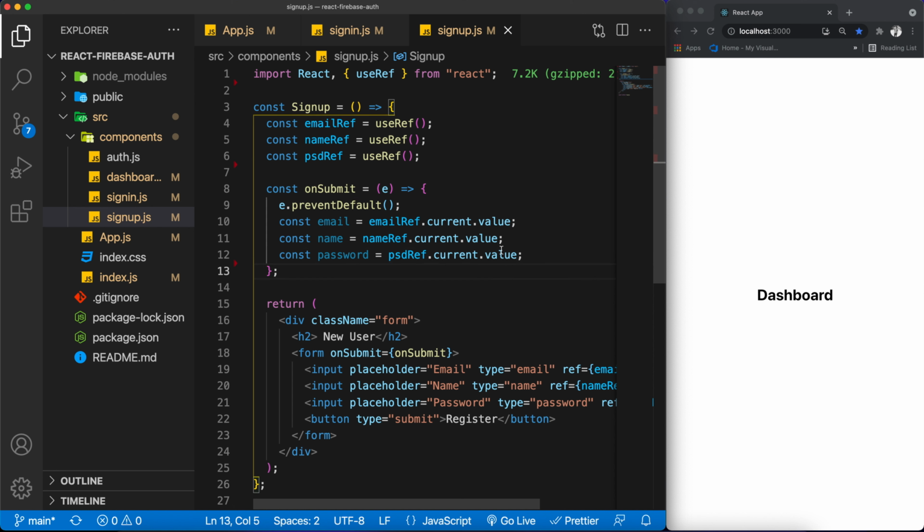Now if you are unaware of refs or how to use this useRef hook, I have a full video on this topic explaining everything about useRef and forwardRef in React. So the link to the video will be in the card above and also in the description below.